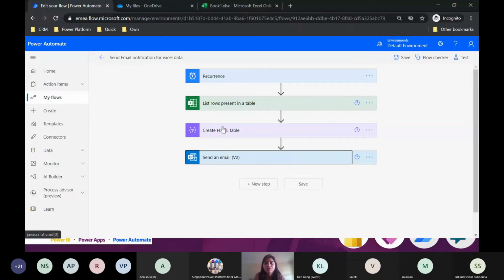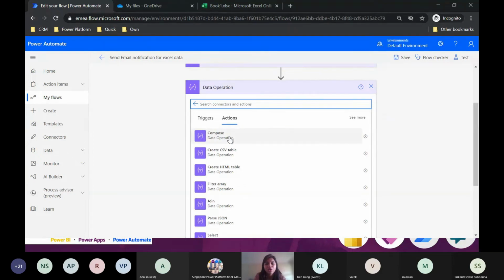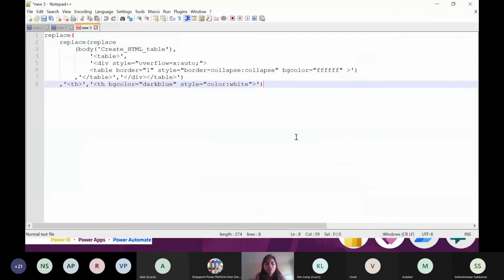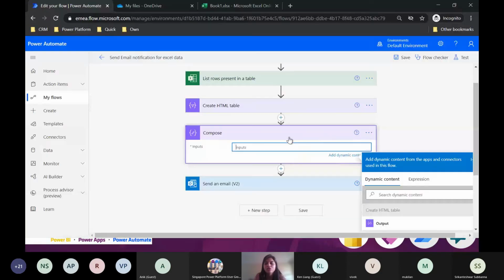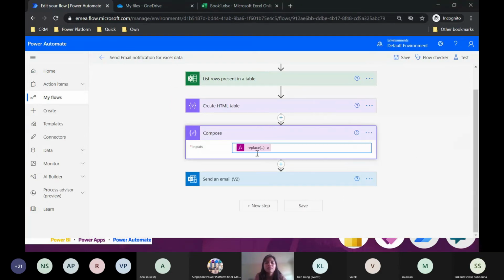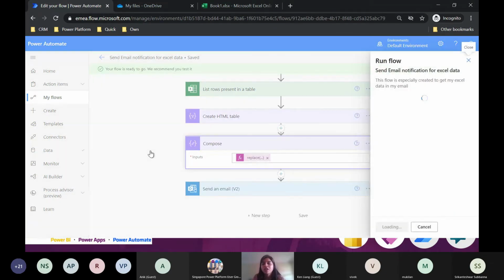After the HTML, what I'm going to do is add an action, a data operation. I'm going to compose, and I have one of the scripts ready with me. So let me just copy paste it and we'll talk about it shortly. On the expressions, I will paste. So if you see, there's a replace that has come. And before I go into details of what is inside it, let me show you the difference that we're going to get now. Please note, I have not changed any column, so we still are going to get those GUID columns.